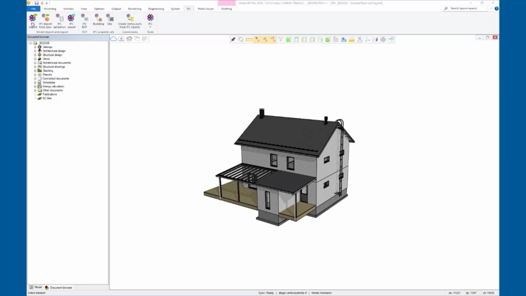You can import models. If you have sync integration and IFC, you can import from here. You can validate your IFCs, export them. Our latest IFC BCF function is available here. New for version 32 is the ability to add IFC property sets to buildings or sites. We also have our conversion tool for Vertex parts from IFC here. And then at the end, some admin user-based IFC tools for IFC property sets, conversions, exports, and entity types.